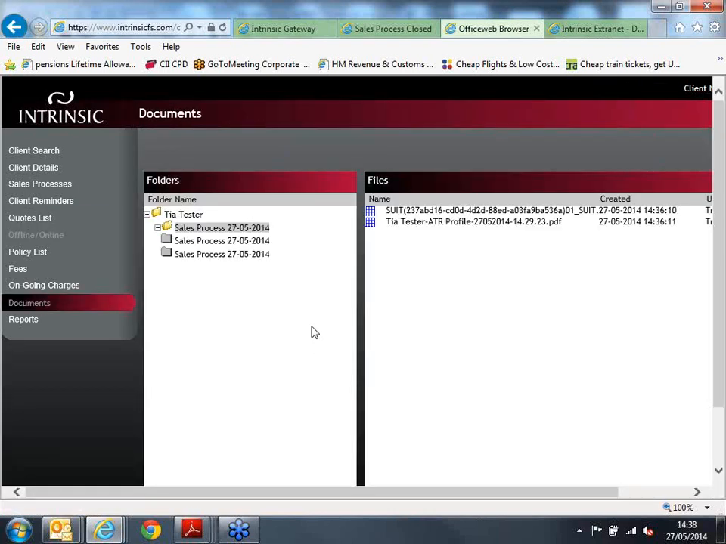So when we click on the Documents tab on the left-hand side, you'll see that it's created a suitability report. So it creates the sales process folder with today's date in there. That's the day that we've created the Workbench sales process. It has pulled through the suitability letter and the ACR profiler that Sam completed in Workbench. Okay, so as long as you open up those documents in Workbench, it will automatically pull through to Office Web.